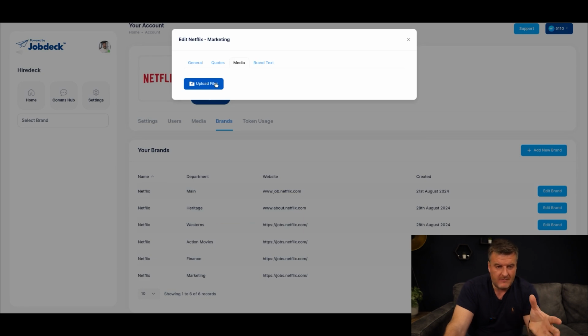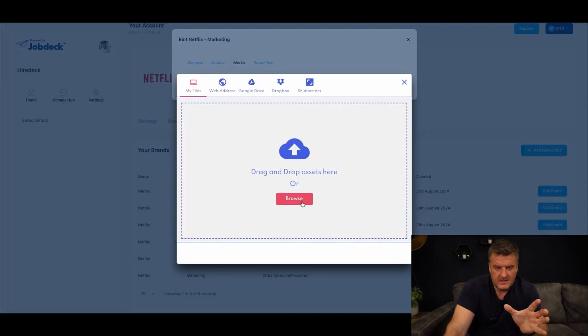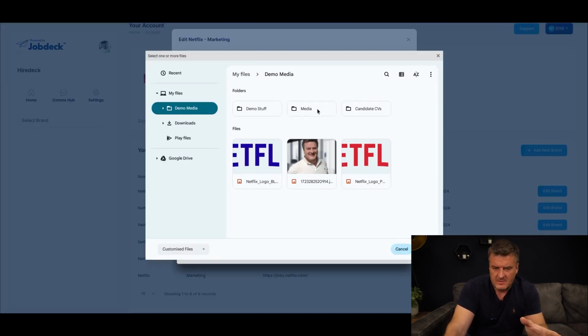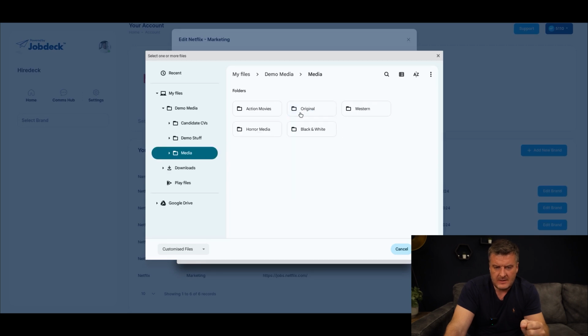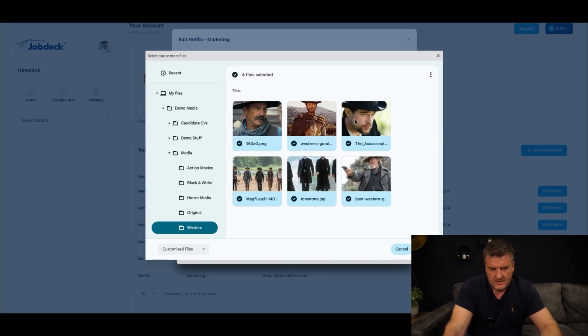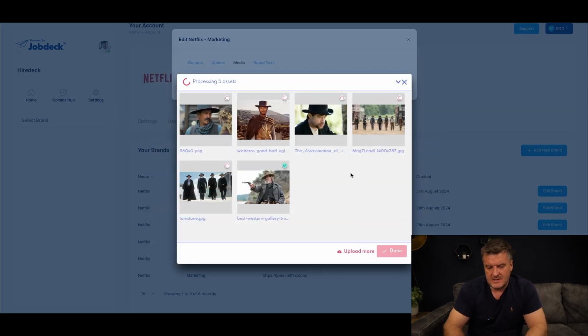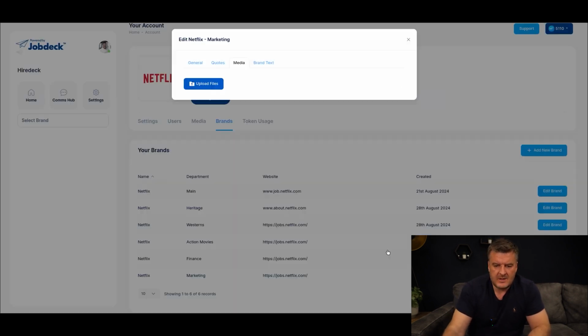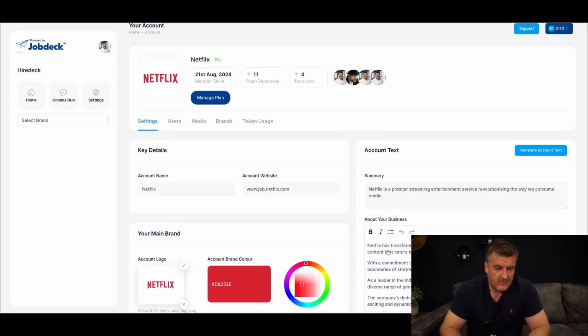Now I'll be honest with you, I don't have a great deal on my system, so I'm just going to select some of the stuff that I stored earlier, which is probably going to be a movie theme once again, and for this I think we'll go with westerns. So I'll just select those images in my file there, add them to the system, and then hit done.